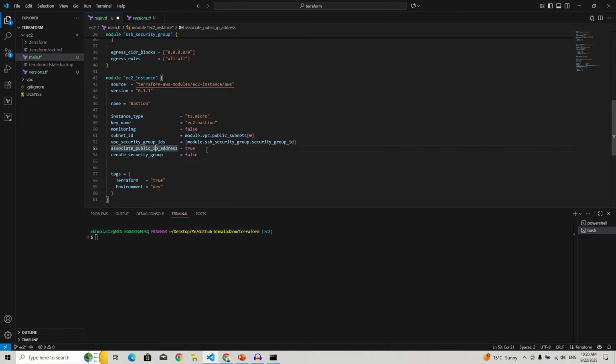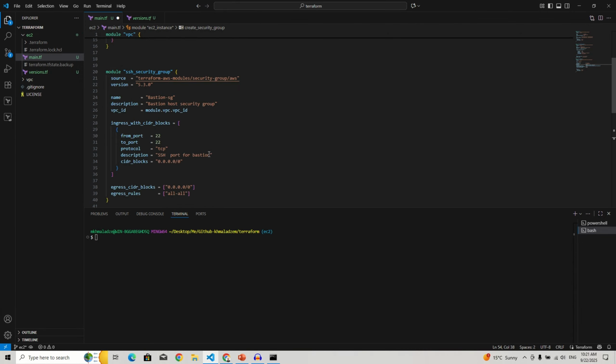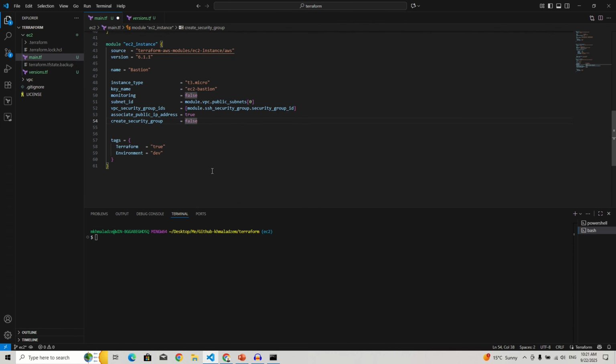Associate public IP address. If we need a public IP address, we should specify it. Create security group, false. It's because we don't need to create a security group from here, because we already created it there. Okay, it's enough for us and good, I think.